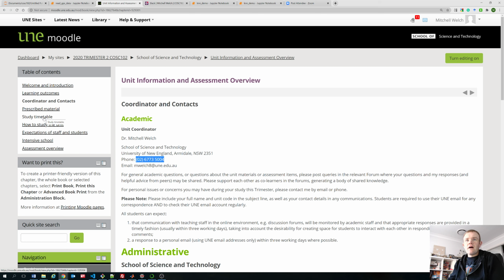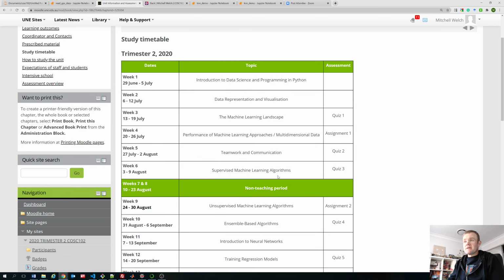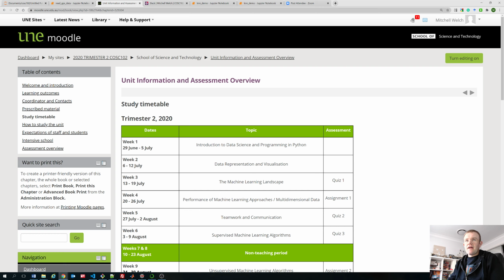And you've also got hiding in here, and it's also linked from the main page, a study timetable. Now, it's a tentative study timetable at this point, simply because we're going to refine these topics as we move along, because I want to be able to see the things that you find easy, the things that you find hard, and respond to that as we move through.